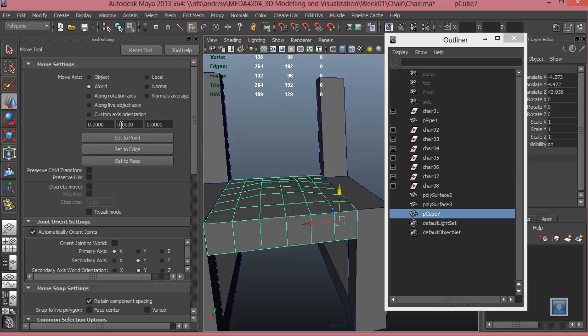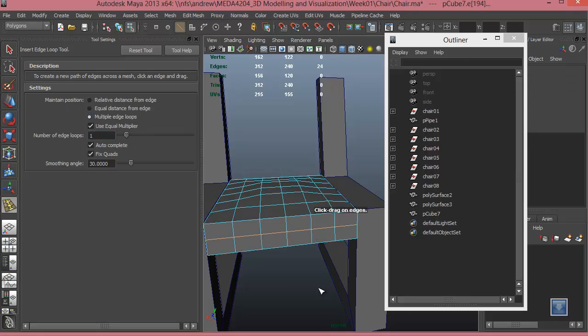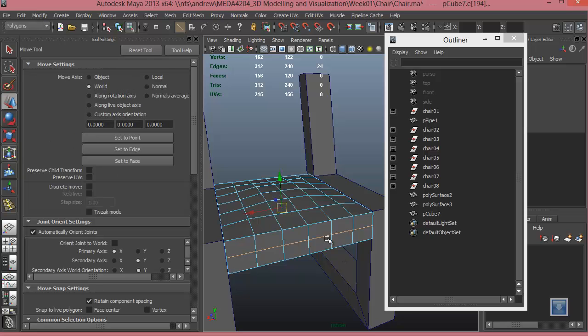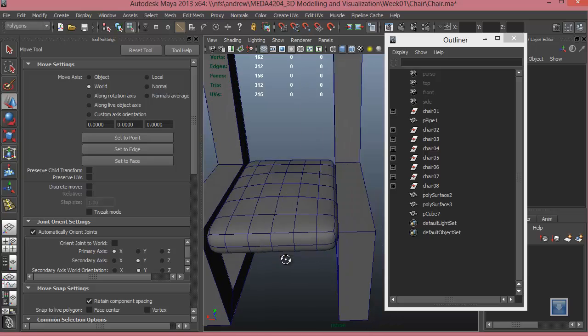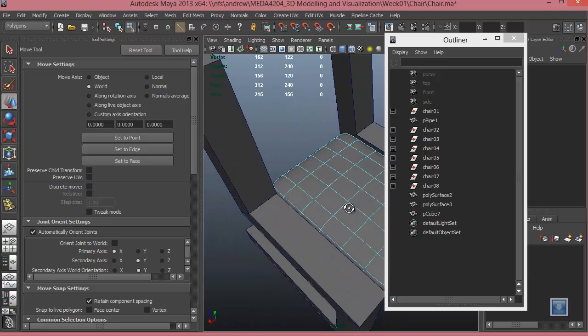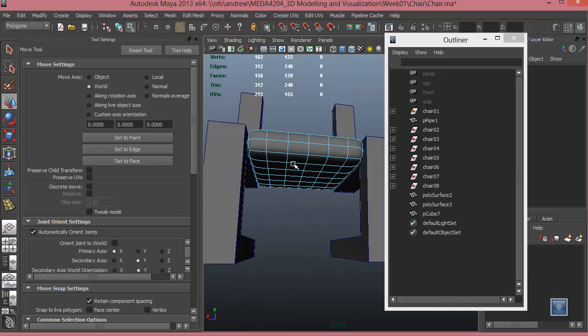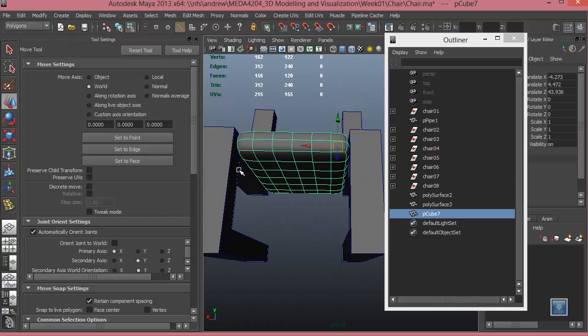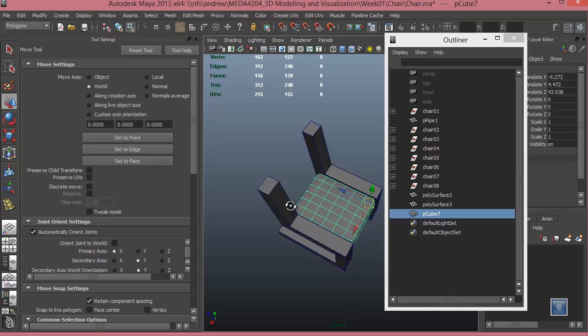I can add one edge loop. I think I'll say 1 here. Let's say here. Let me see how it looks now. I think it's better. In real life, there will be a beam in the bottom, so that will be holding the cushion. So I think for us this is enough.